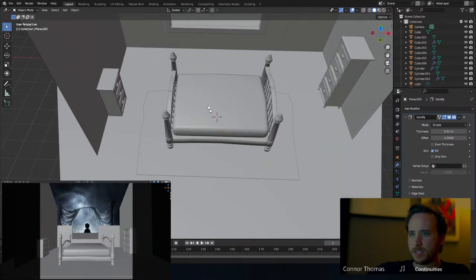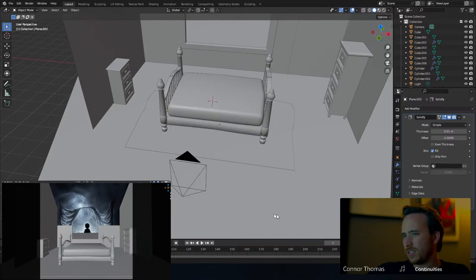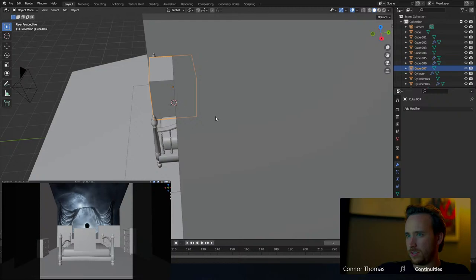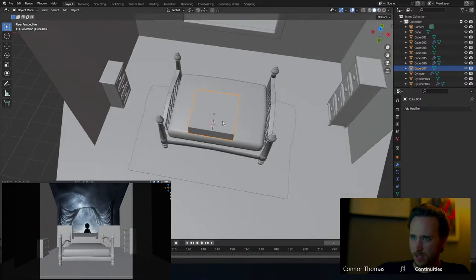Let's see, I'm gonna add in some pillows. Wait, are there pillows actually in this photo? There is no pillow. I'm going to add a pillow to this scene because who doesn't have a pillow on their bed?